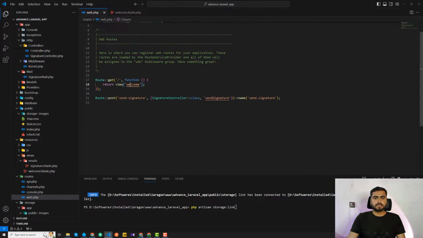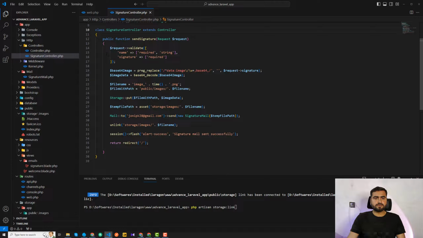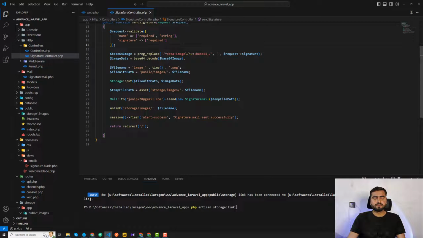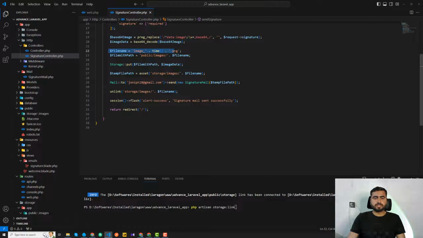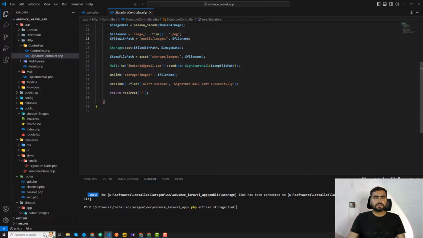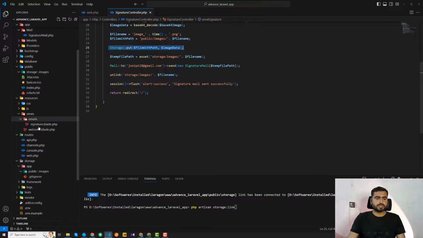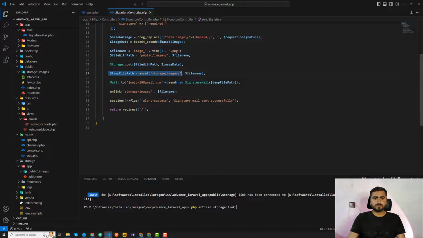Perfect. And on the server side, first I'm validating this, and then I'm converting this into binary, and here I'm decoding my image. After that I'm generating a unique file name for my image, and then this would be the file path, right, with the name. And then I'm putting this to my storage directory, storage public/images, right? And I'm uploading it from here. And this one is a temporary URL. I'm generating this to send to the mailable class, so then this will be sent as an attached image, right?